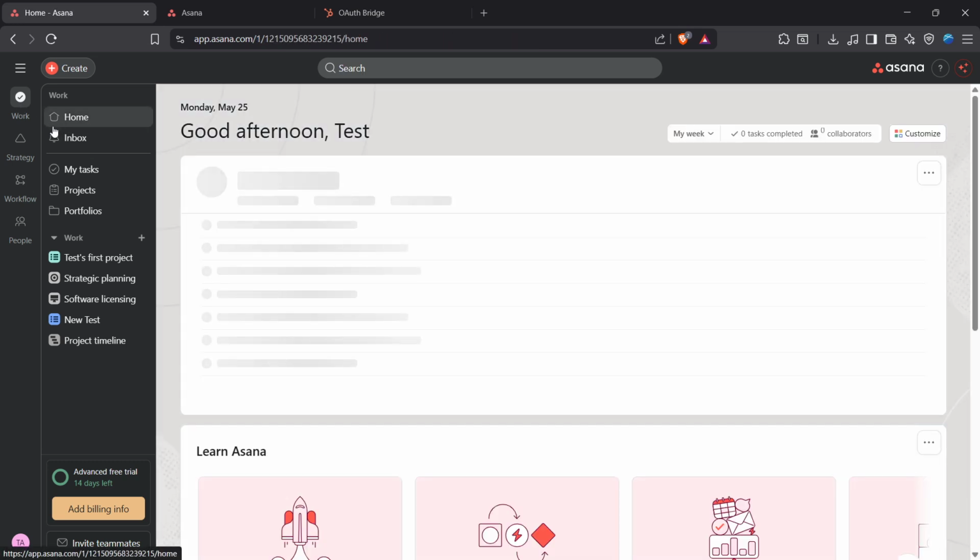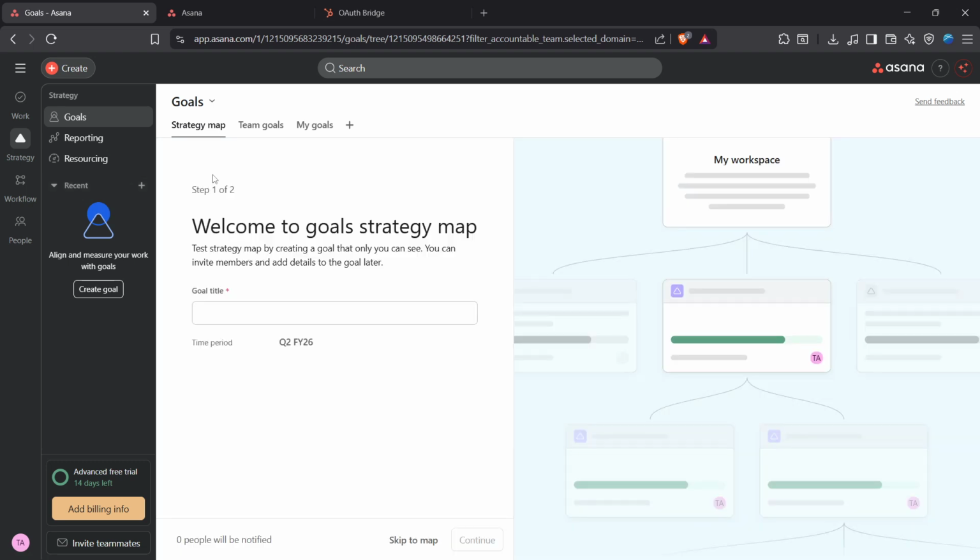Next, click on Strategy. Think of this as the high-level plan that frames what matters most. Here, you'll typically see initiatives or goals that guide day-to-day tasks. Use this view to align your work with the bigger picture and confirm that what you're focusing on supports current priorities.